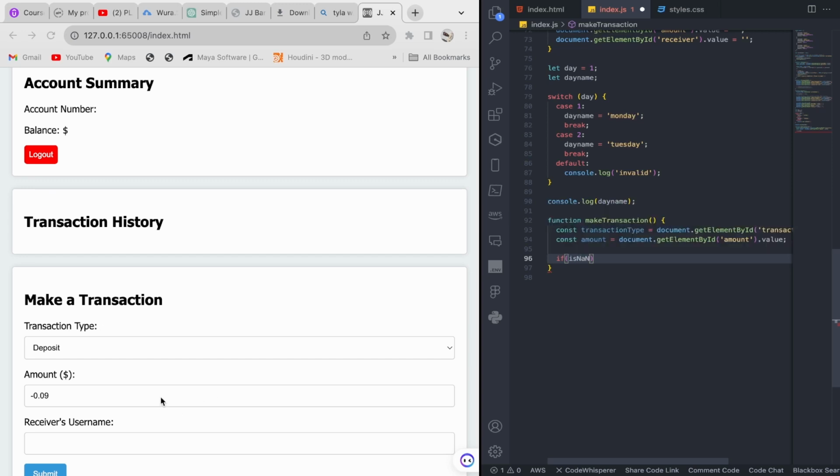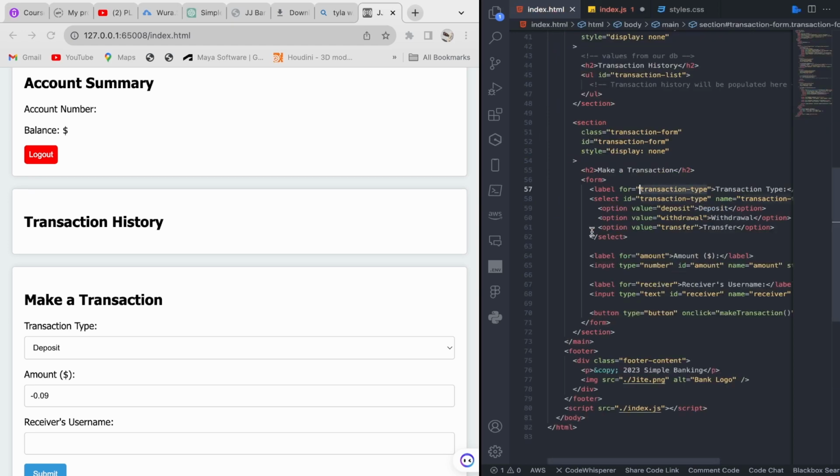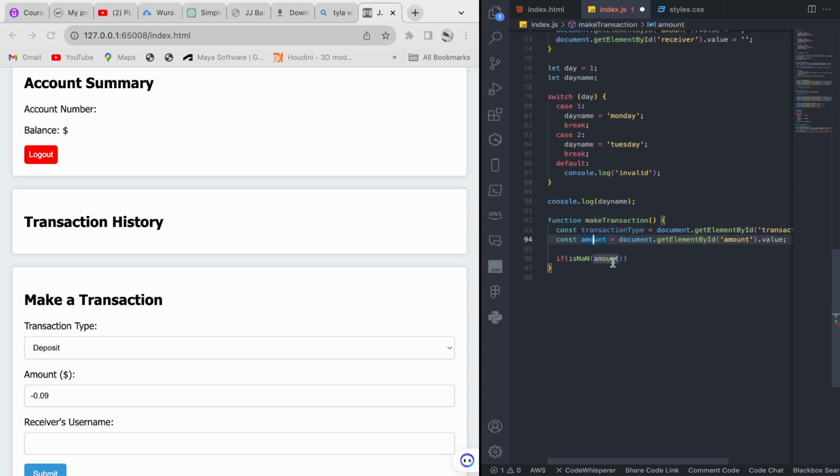Okay, so if someone comes here and inputs something that is not a number, then we're not going to continue with the transaction. So if the user inputs something that is not a number, and we're checking that for an amount, which is what we just got from the DOM using the document get element by ID to select the natural DOM element, which is the natural HTML. So now we're going to check it using JavaScript. So if whatever is inputted here is not a number, we're not going to proceed.